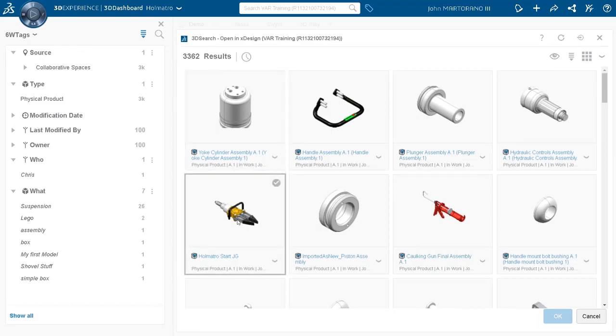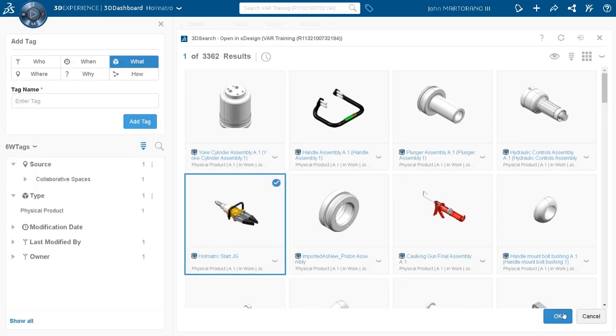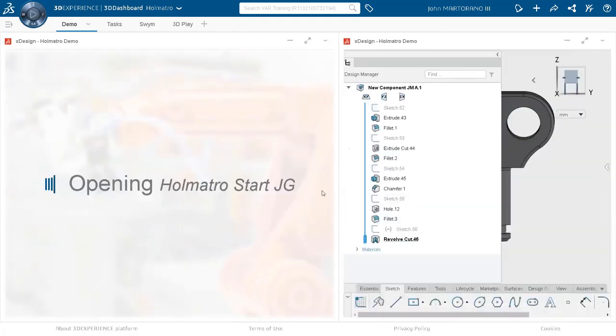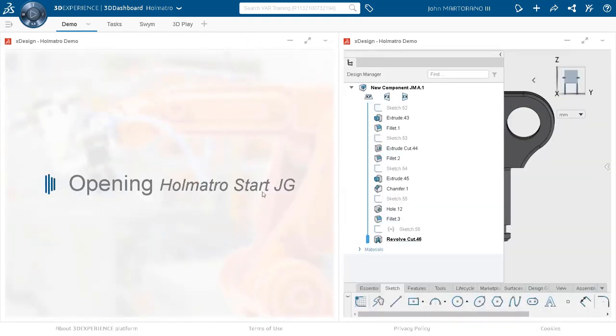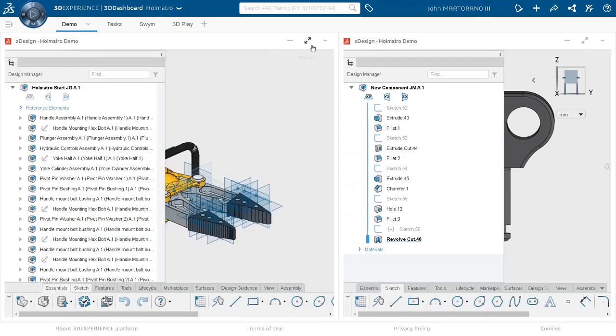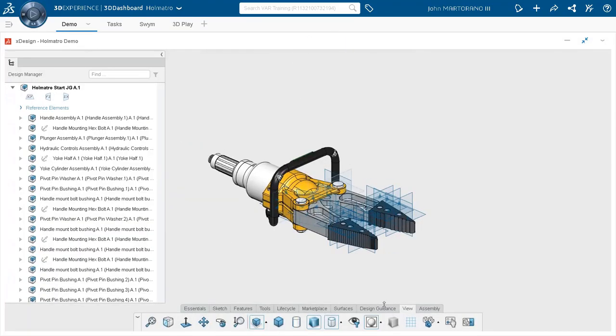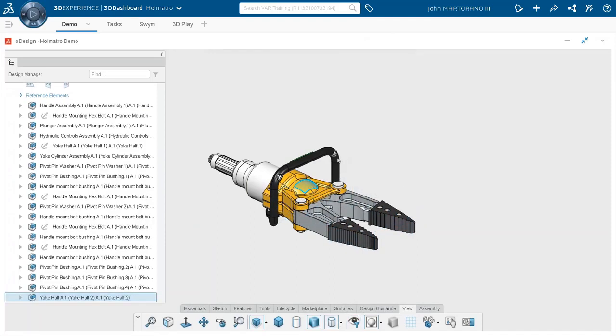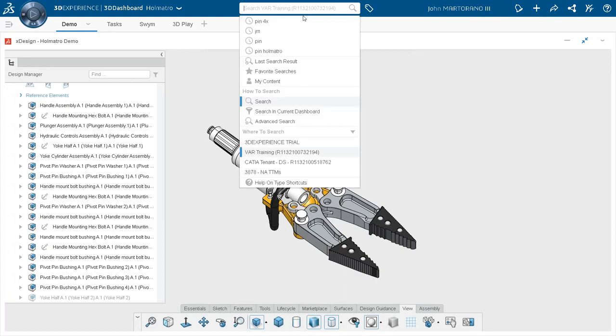Now, as you can see, I took a little bit too much time yapping, so I'll just go ahead and open up the Holmatro again. No big deal. All right, here's our assembly. We go ahead and hide some planes for us. And now, if we want to insert this component, we can go ahead and just search for it.